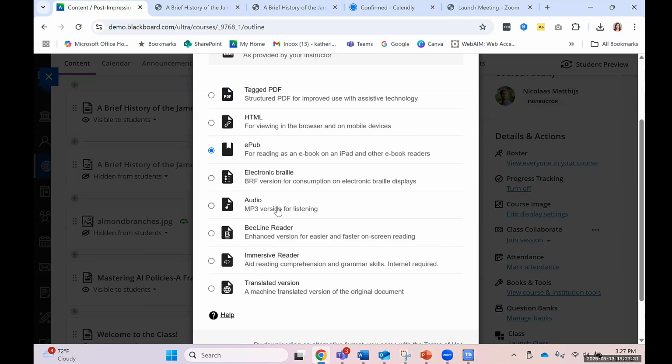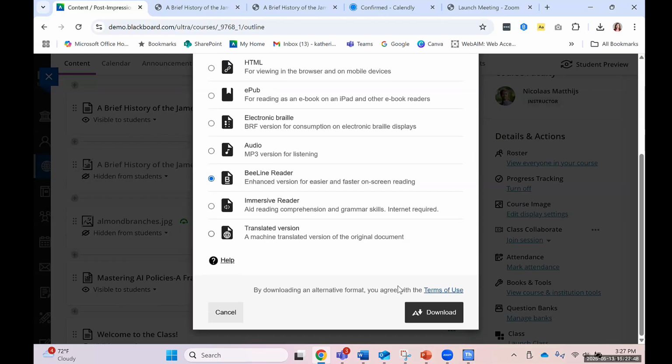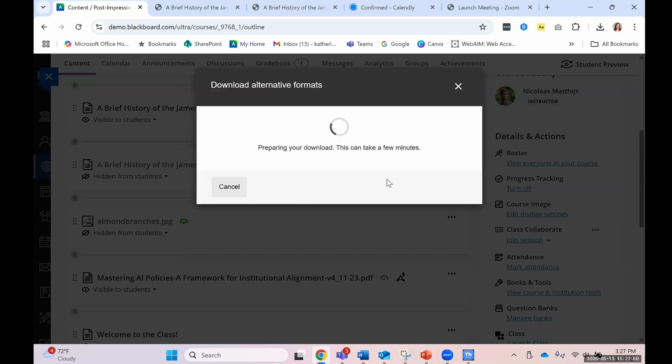The audio version, essentially, is an MP3 of the original file. Once you download it, you open it up and it will open on whatever device you're using, whatever kind of media player you have installed. The Beeline Reader is really cool. So I'm going to select download.